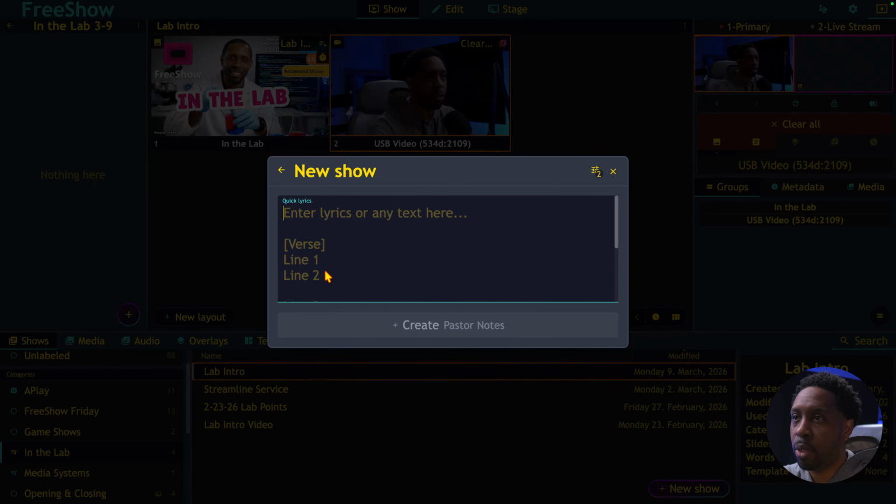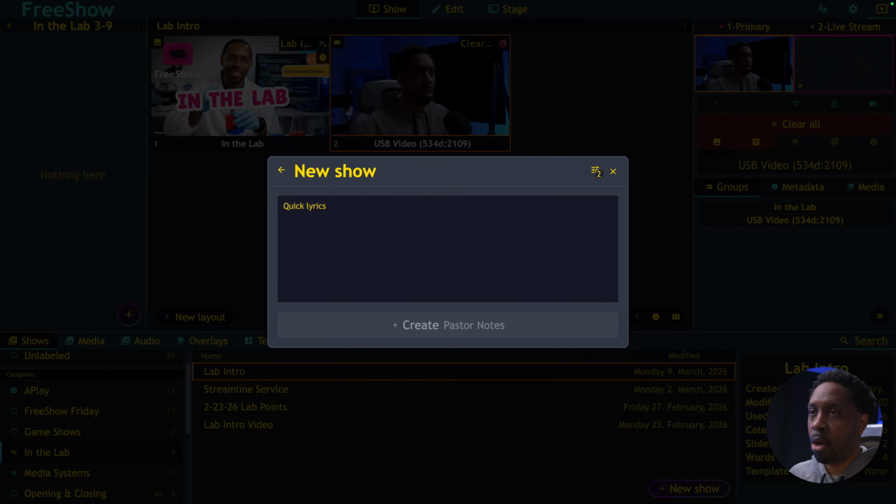When I go back in here, it says enter lyrics or any text here, and it's got these brackets. We're going to use these brackets to our advantage. We're talking all about how to automate our show. The show is what people see. The show is what goes on the screen, what goes on the TV, whatever it is. And those brackets there are invaluable.